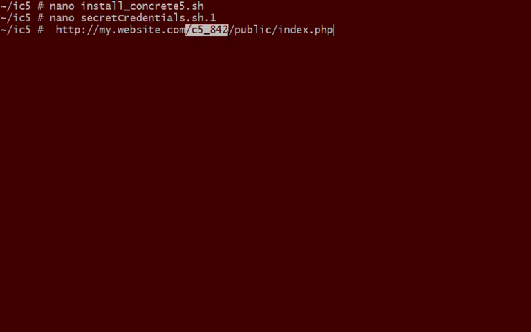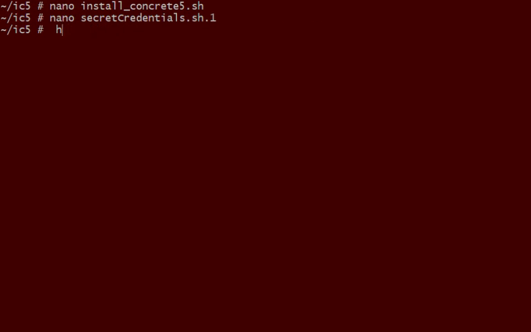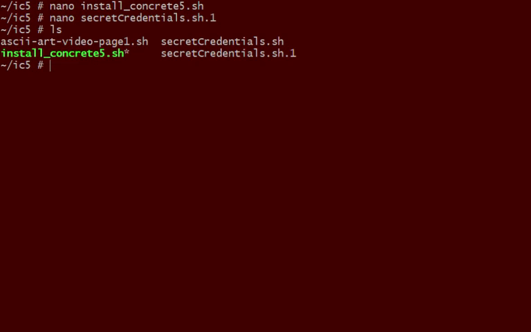This folder is based on the current version of Concrete5. If the version goes up, this folder name may change. In any case, you'll also probably want to take a look at what this directory looks like. There's the install script and the secret script. These other two are just for this presentation.